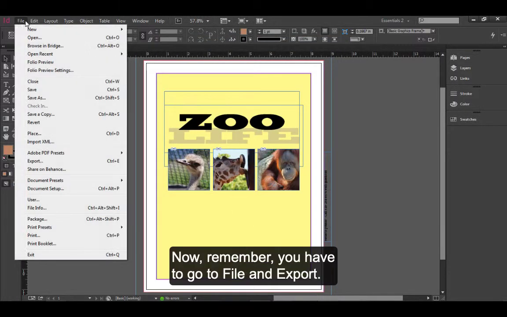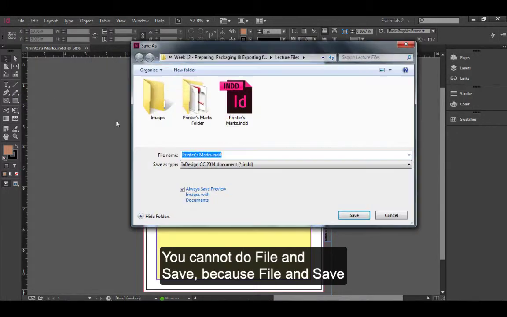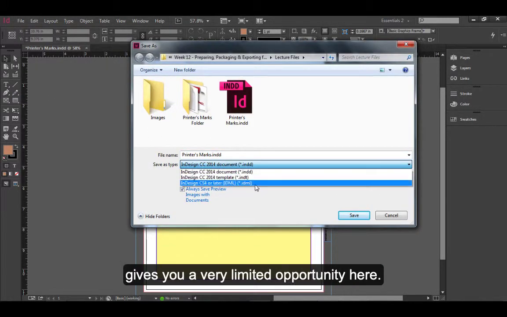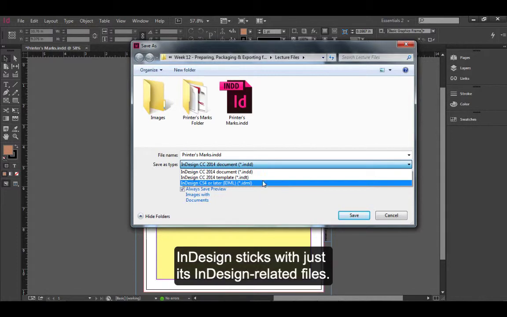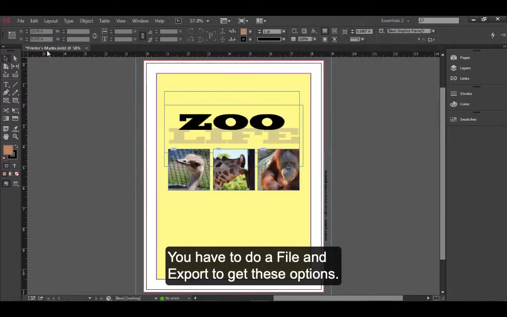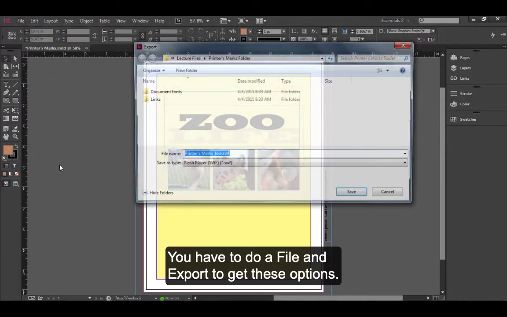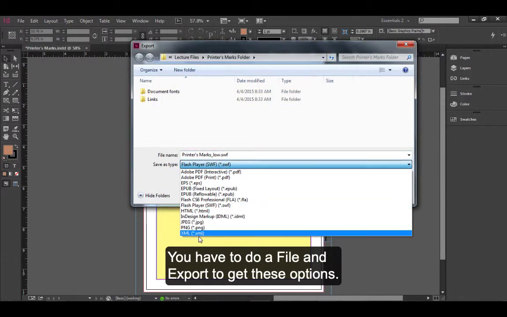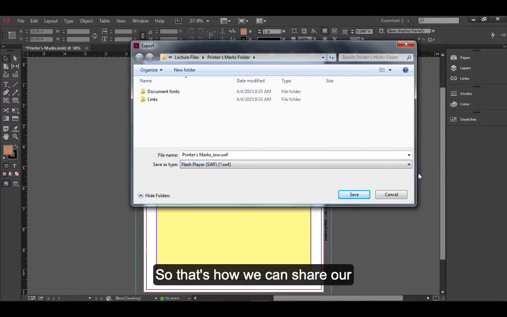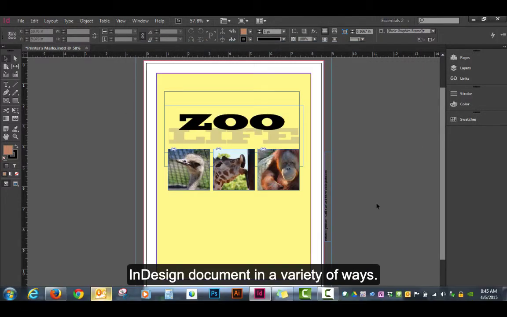So we do have ways. Now remember, you have to go to File and Export. You cannot do File and Save because File and Save gives you a very limited opportunity here. Some other programs such as Photoshop have more options in the Save As. InDesign sticks with just its InDesign related files. You have to do a File and Export to get these options. So that's how we can share our InDesign document in a variety of ways.